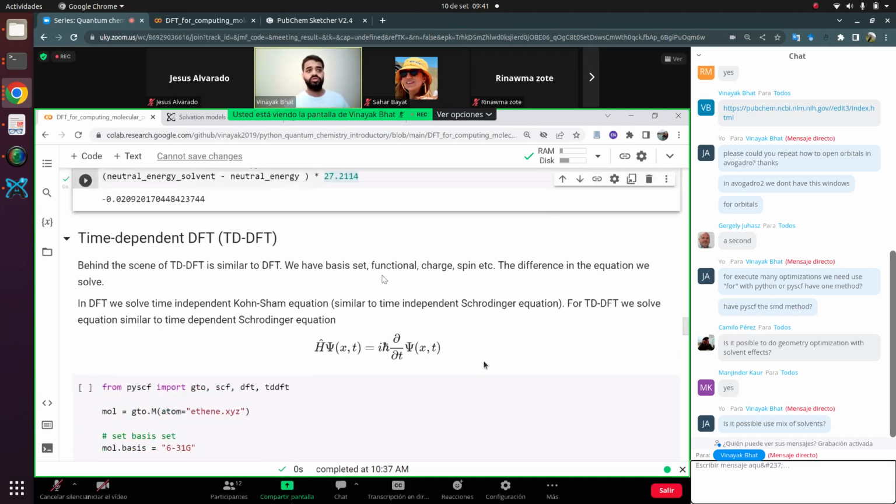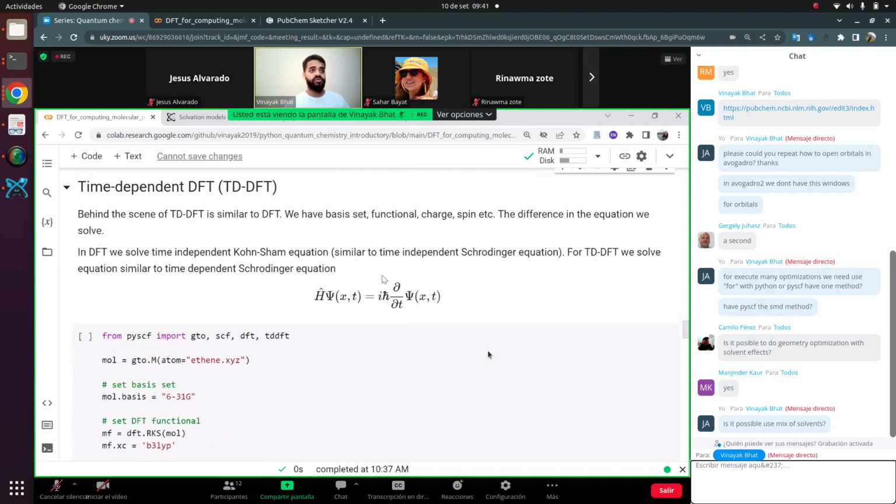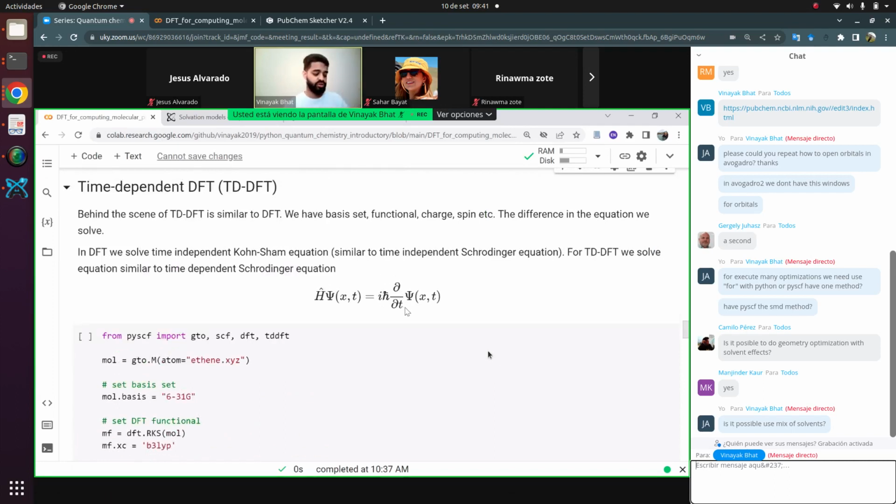Okay, so we'll move on to the final topic that we are going to discuss, and after that there'll be some exercises which you can work on, and I'll be hanging around so that if you have any questions, you can ask me, or we can look into some other things. So this is time-dependent density functional theory, and the things we are going to do here are very similar to DFT.